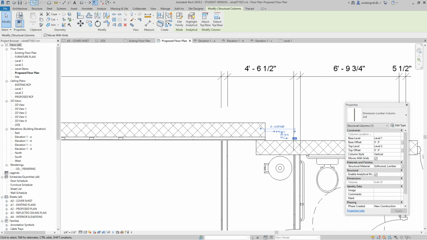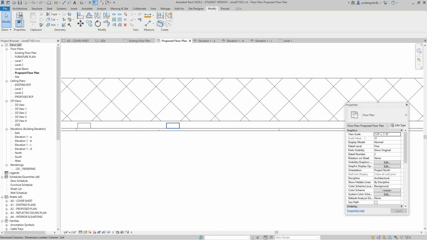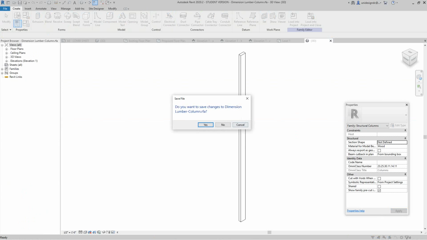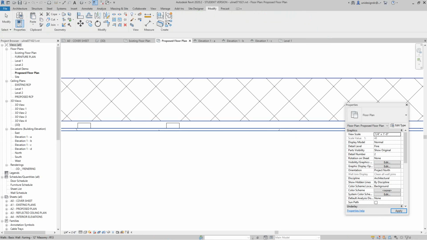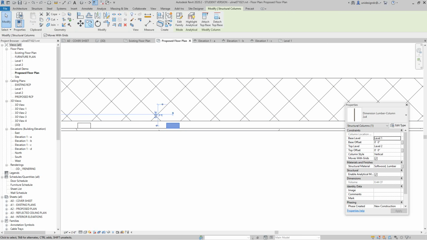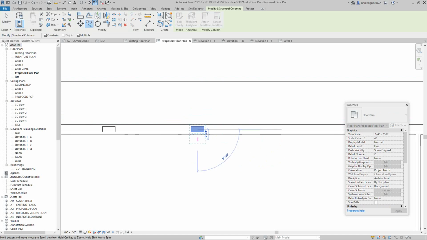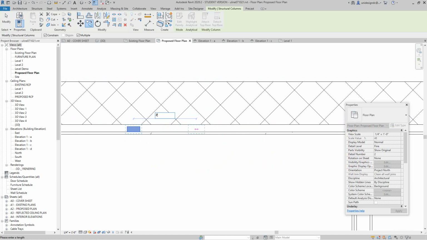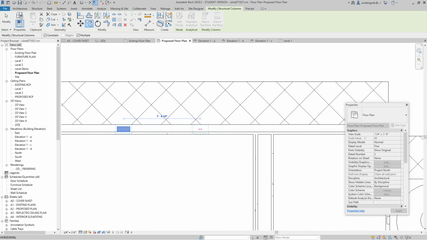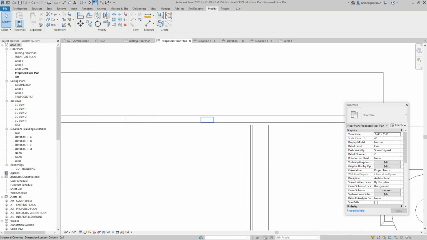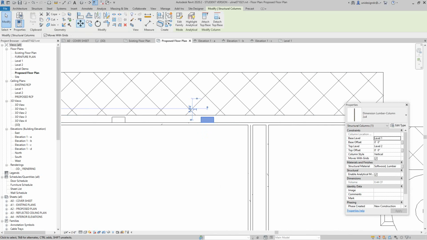Let me undo that one, but I'm going too far. Copy this one, 22 feet, 2, and 2. And that's just as far as I'm going to go here on this side.